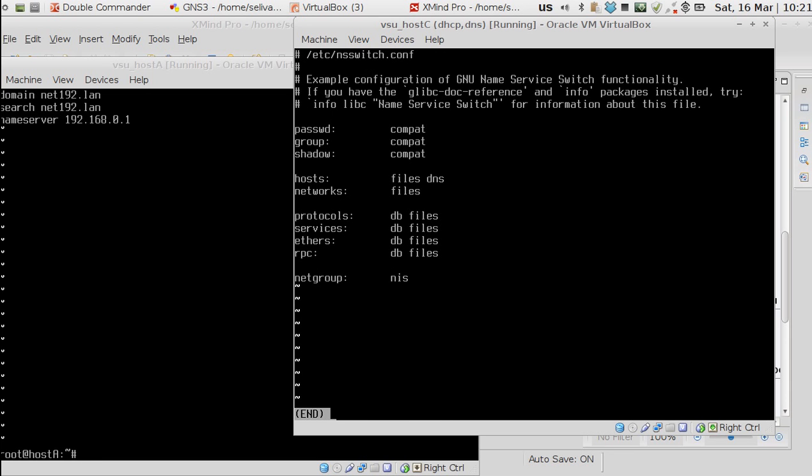But here in the hosts line, this is configured as files dns. First we look at the static file, and second we look at DNS. If you remove some of these words, if you remove the word DNS, the system won't look at the DNS servers even if they are present in resolv.conf.